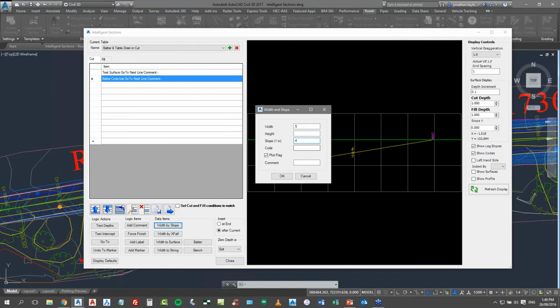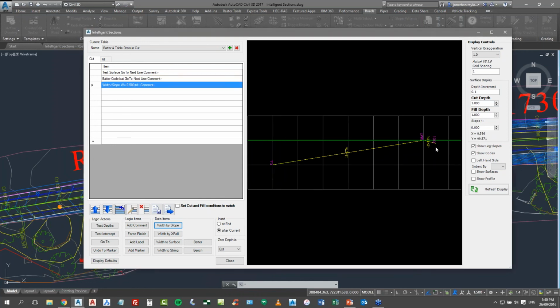And then I'm going to put in a code, and we're going to call this TD1, table drain 1, or V drain, whatever you want to call it, and click OK. You can see that's now formed that over here.